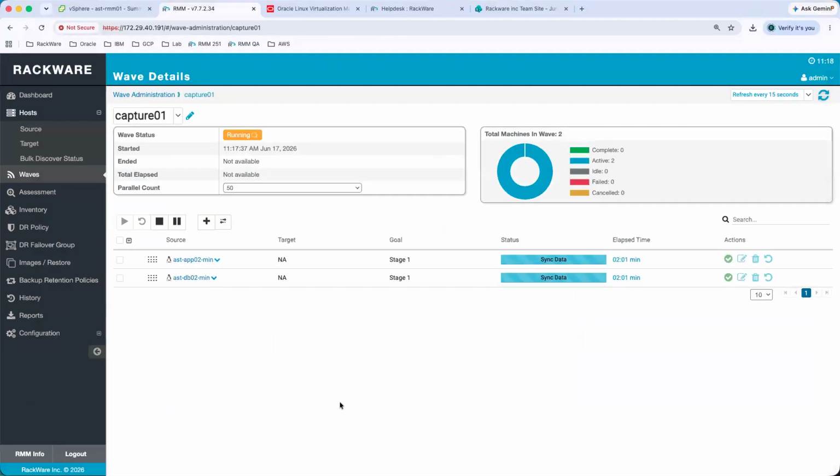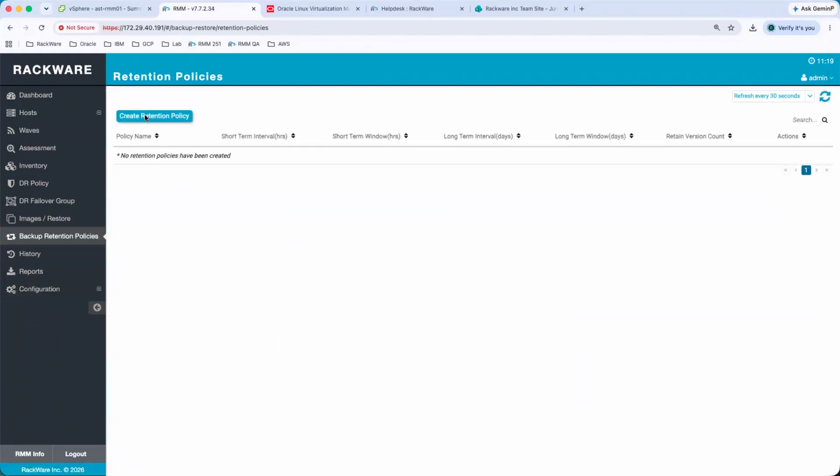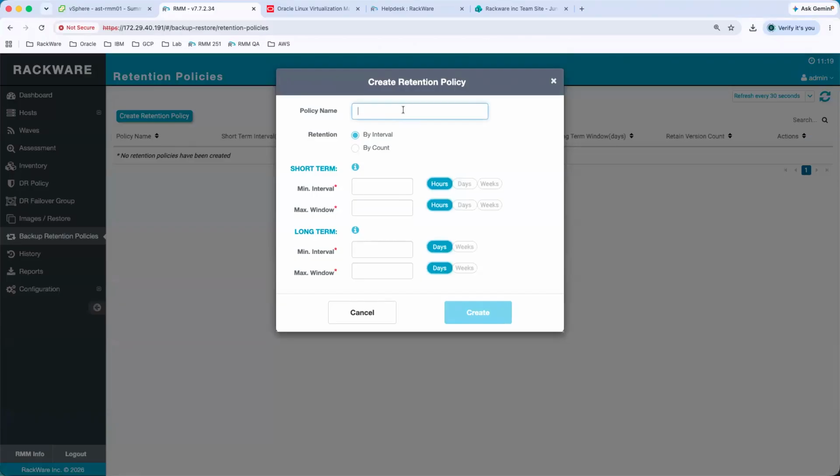And next thing I want to do while the data is syncing, we have a couple minutes, is come over here and set up my backup and my retention policy or my snapshot schedule against these images. So what I will do is I'll come over here. I'll create a backup and retention policy. All right. And we'll call this backup hourly 01. And I'll set the intervals. So I'll say this is going to be every hour.